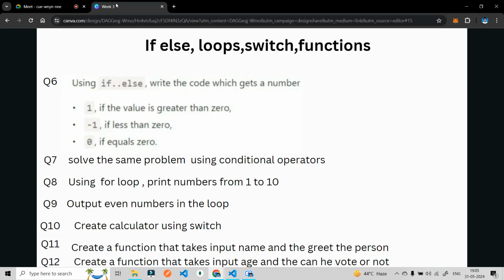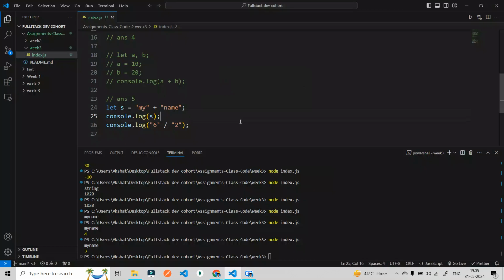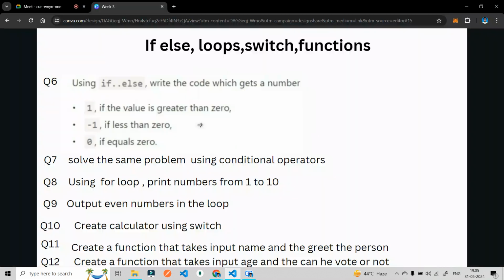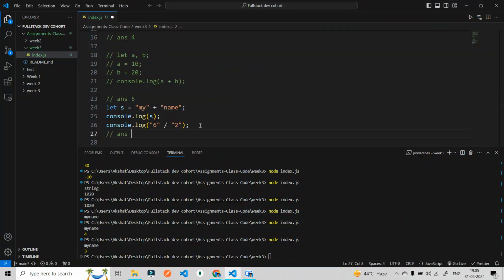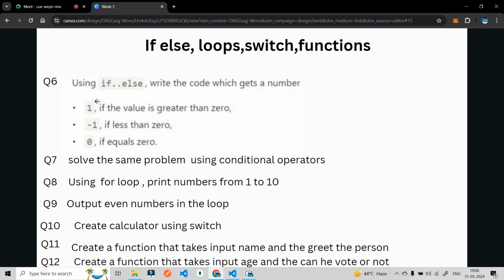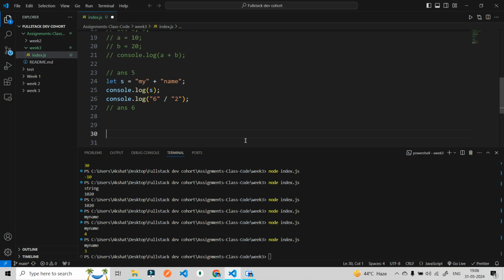Now using loop, switch functions, very very simple. Let's say it's completed today. Answer 4, answer 6. Using if else, write the code which gives a number 1 if the value is greater than 0, -1 if less than 0, or 0. Okay, so as simple as that, just write if.